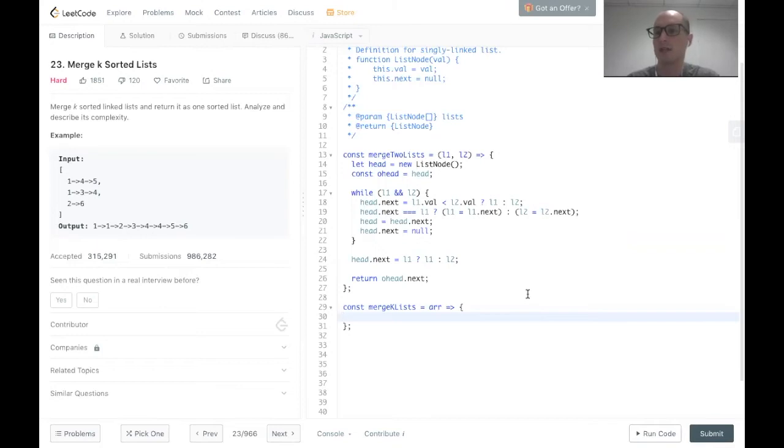So with that said, let's introduce the problem. Merge k-sorted linked lists and return it as one sorted list. Analyze and describe the complexity. Well, we do that in every single video, but what we want to do here is take an array that has any number of linked lists, and efficiently merge all of them and return them as one sorted linked list. To do that, we're going to use the merge two lists function as the subproblem to this greater problem.